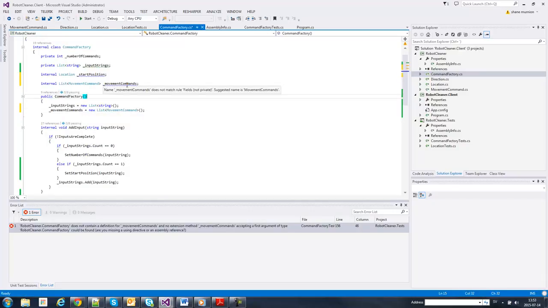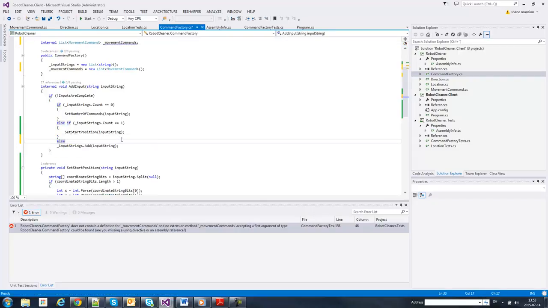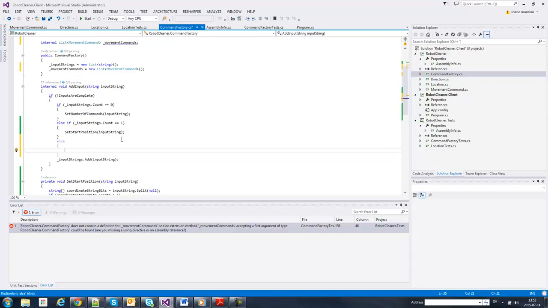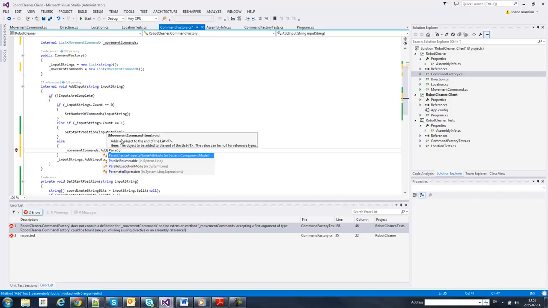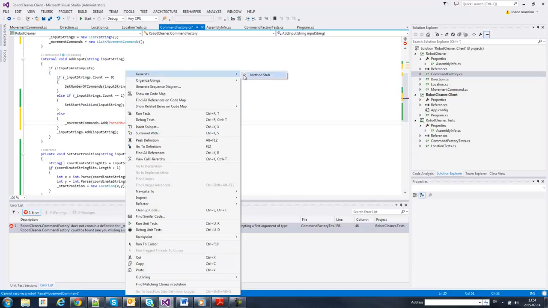Okay. And when we're adding it, else, so up to this, all these input strings would be movement commands. Okay, and so what we want to do is movement commands, command input string. Okay, let's generate the method stub for that.